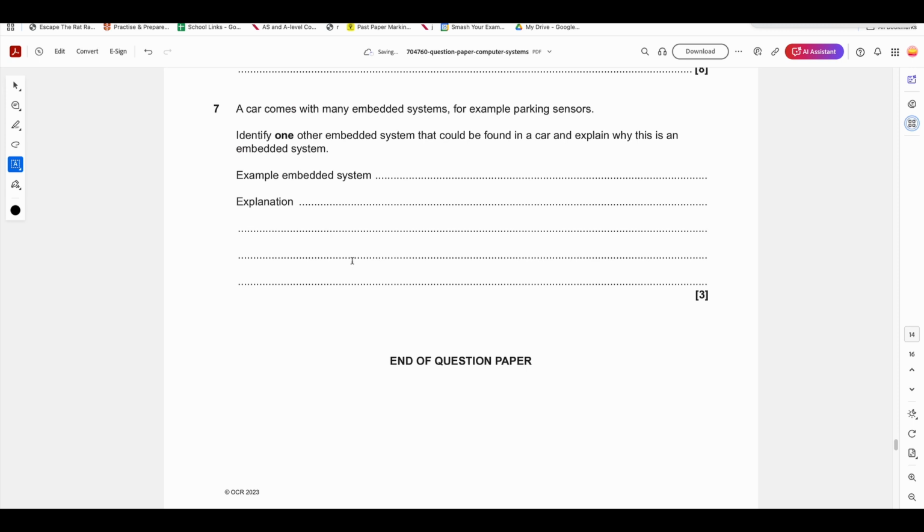Okay, next one says, a car comes with an embedded system, for example, parking sensors. Identify one other embedded system that can be in a car. Now, it's really important we read that question, because some people might think, oh, I'll put a washing machine down. Well, that's not in a car, so we can't put that down. So we're given an example of parking sensors. So we need to think of something that's a small system inside of the larger system that has a single or a limited number of purposes.